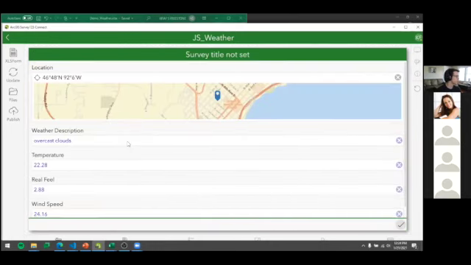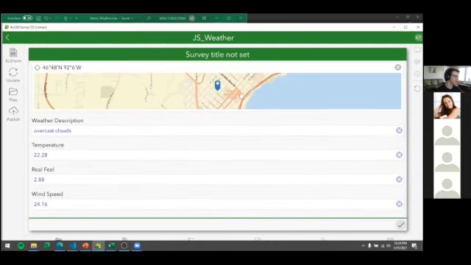Check that. And 22 degrees. Wow, let's be at 24. And overcast. So that's an example of weather API.